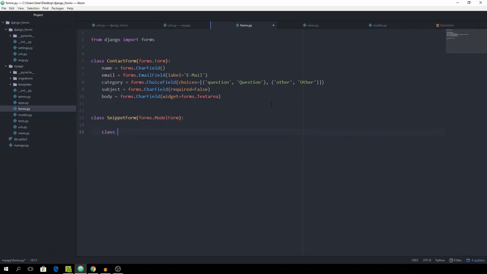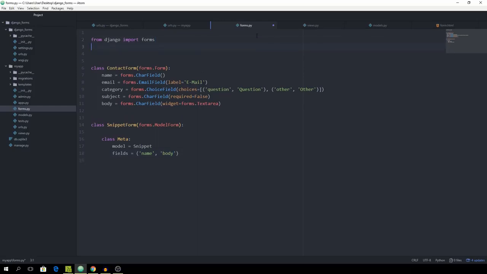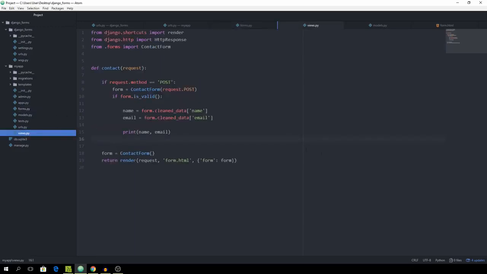And this is going to have a class Meta where we have to first of all provide which model we want to use as a model for our model form, and in this case it's going to be the Snippet model. And then we can specify all of the fields, and we currently only have name and body, and of course make sure to import the Snippet as well from .models import Snippet.